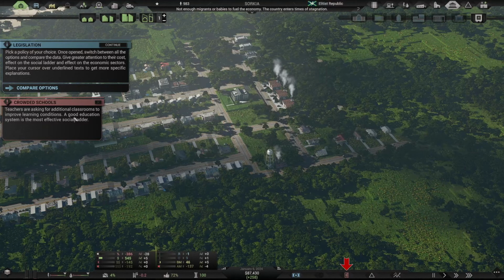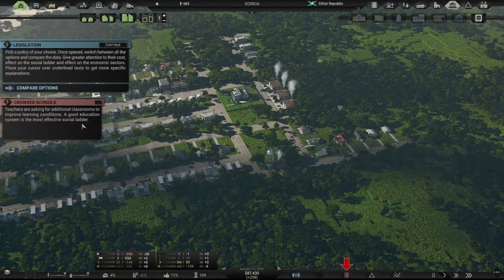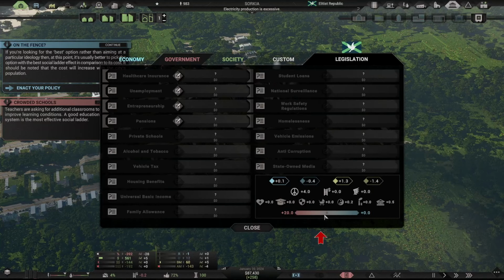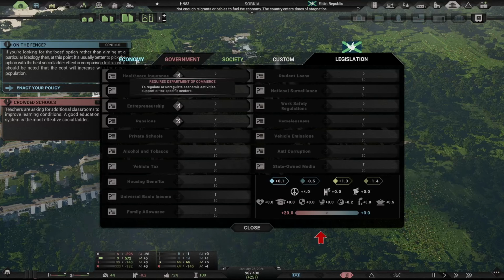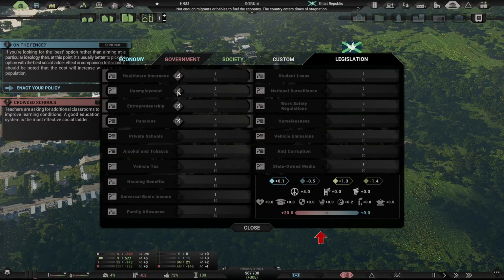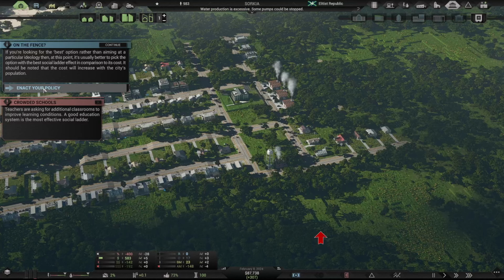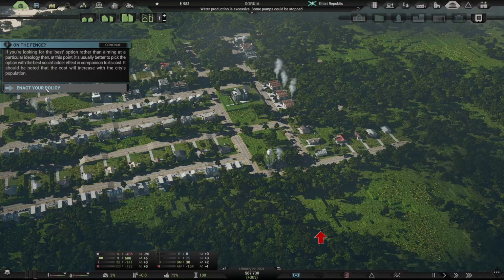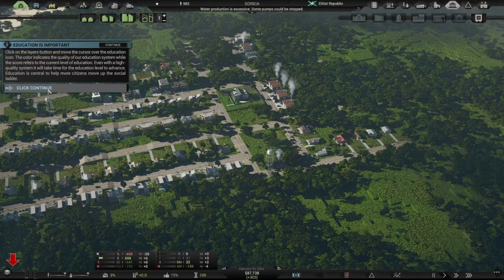Are asking for additional classrooms to improve learning conditions. A good education system is the most effective social ladder. If you're looking for the best option rather than aiming at a particular ideology at this point, it's usually better to pick the option with the best social ladder effect in comparison to its cost. It should be noted that the cost will increase with the city's population.